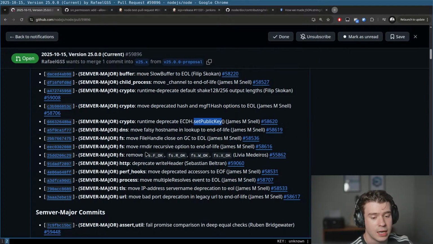Also, we have deprecated a few things on the file system. So fs, okay, these are options for fs.existsSync, if I'm not wrong. We are deprecating writeHeader. This might throw one warning for frameworks like Express. I don't know if we are using that.